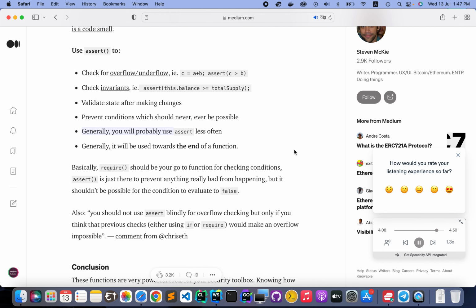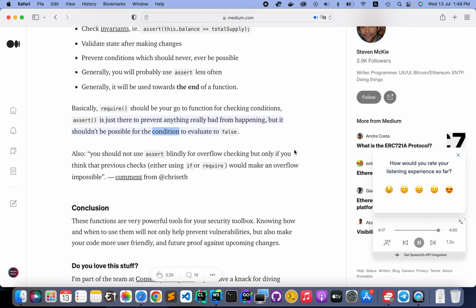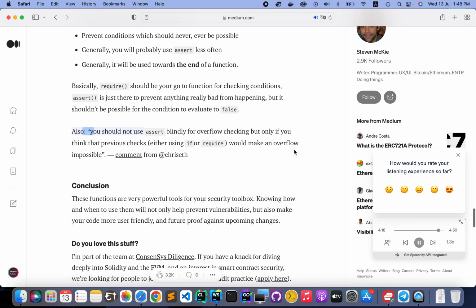Basically, require should be your go-to function for checking conditions. Assert is just there to prevent anything really bad from happening, but it shouldn't be possible for the condition to evaluate to false. Also, you should not use assert blindly for overflow checking, but only if you think that previous checks, either using if or require, would make an overflow impossible. Comment from @Chrysith. Conclusion: these functions are very powerful tools for your security toolbox. Knowing how and when to use them will not only help prevent vulnerabilities, but also make your code more user-friendly and future-proof against upcoming changes.